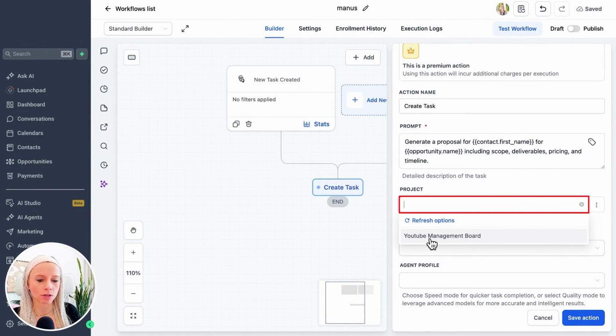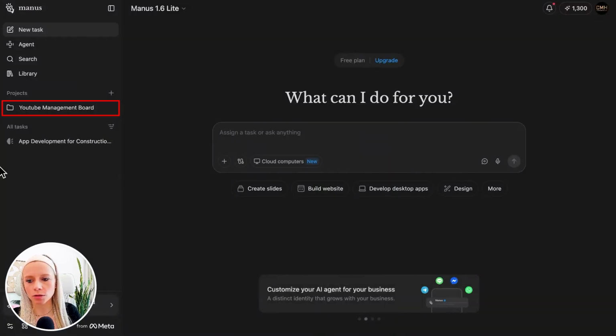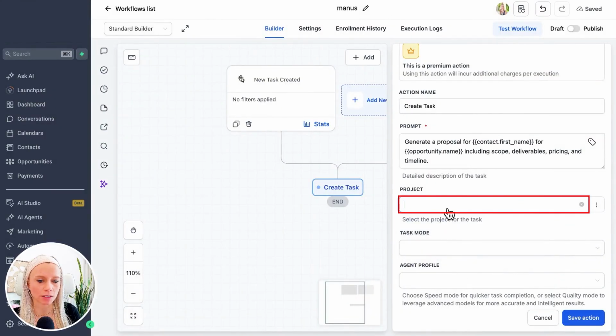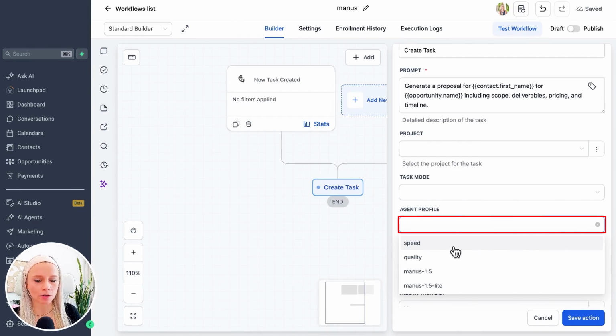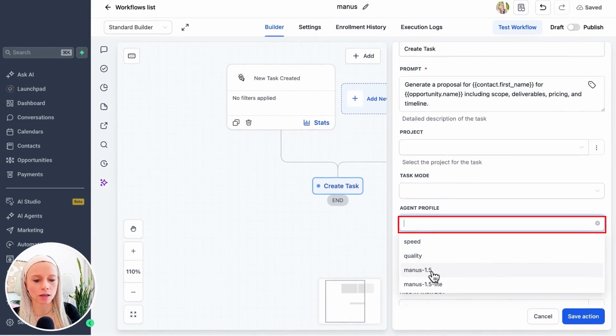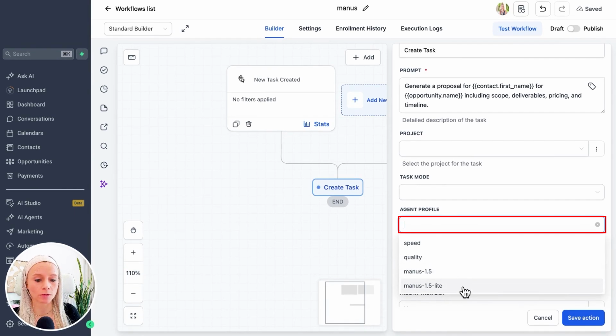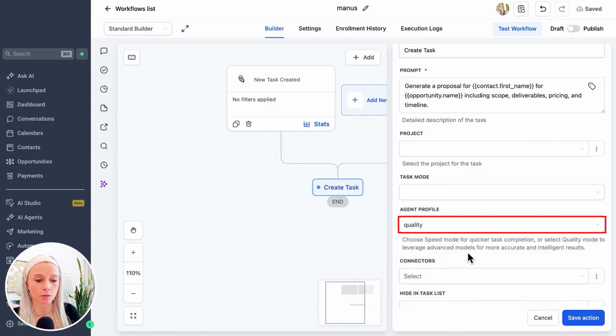In this case, we have one project, YouTube Management Board, which you will find right here under projects. So all your projects would be showing up right here. Then you select the task mode, adaptive chat or agent. You can select the agent profile. Are you going to optimize for speed, quality, Manus 1.5 or Manus 1.5 Lite? I would go with quality.